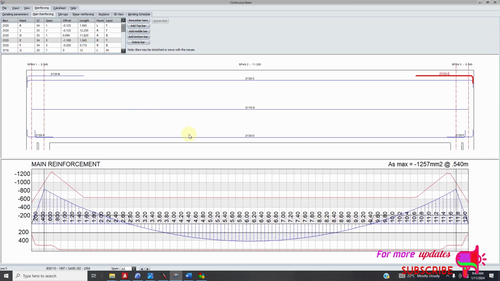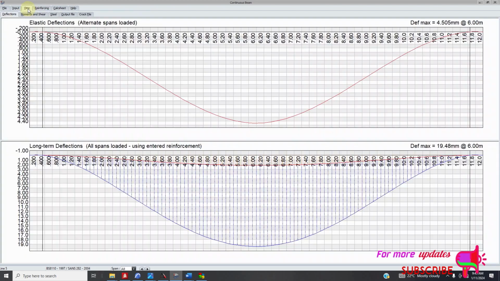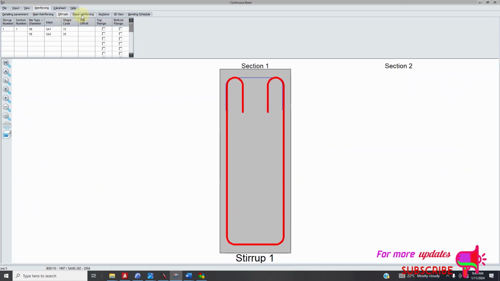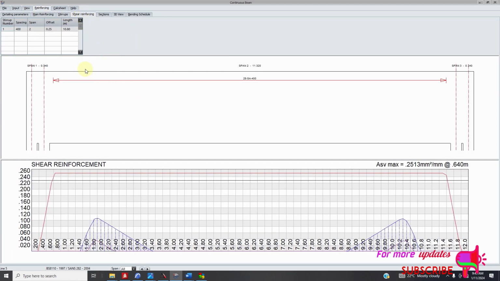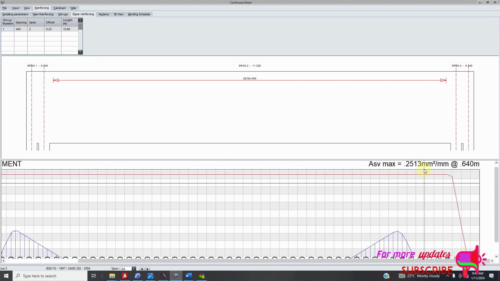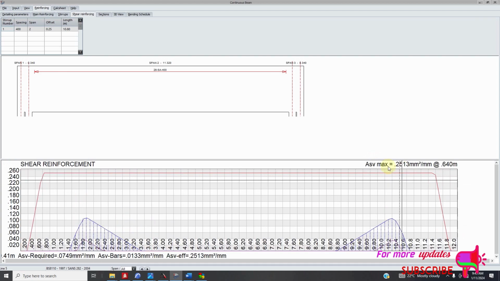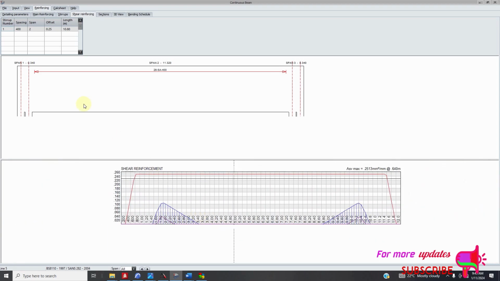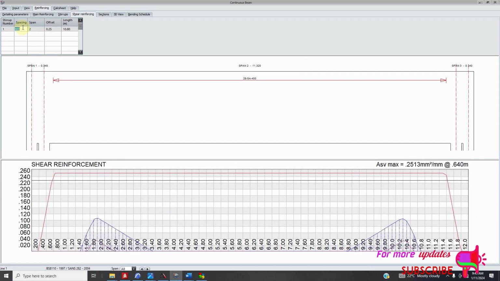Yeah. So now if you view, we can see that one does not help in terms of deflection, but in terms of torsion. So now we can go to shear reinforcement. I will, based on ASP maximum, do the calculation, given the spacing of 1 inch.